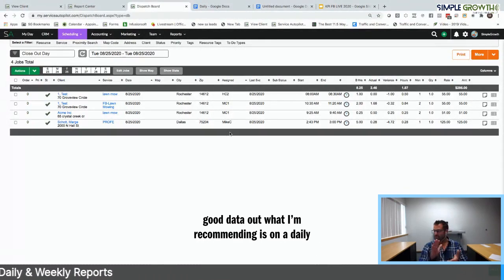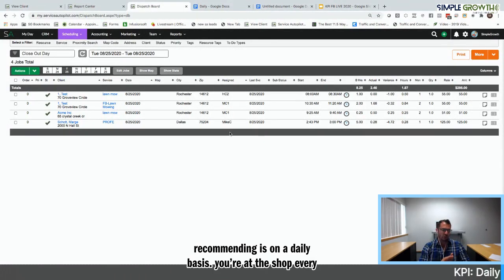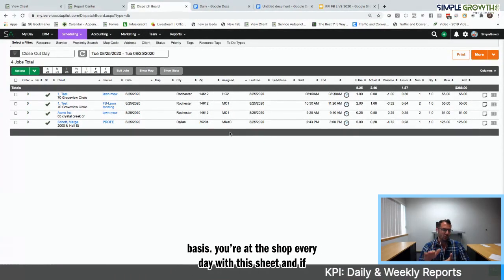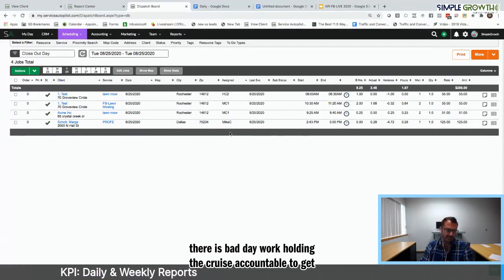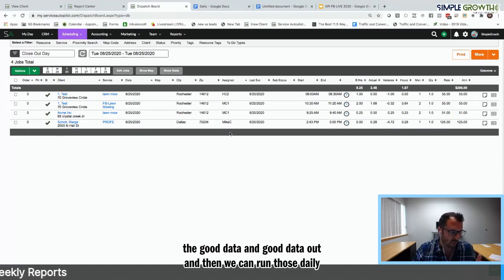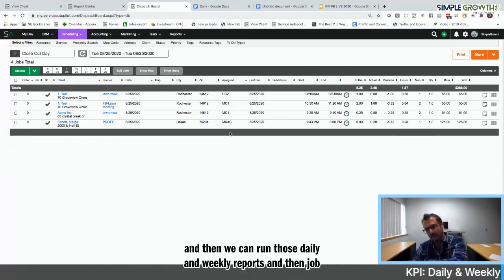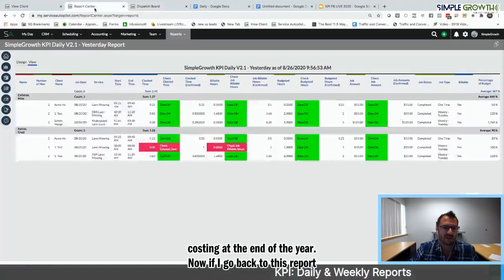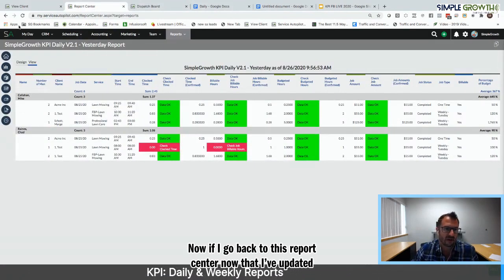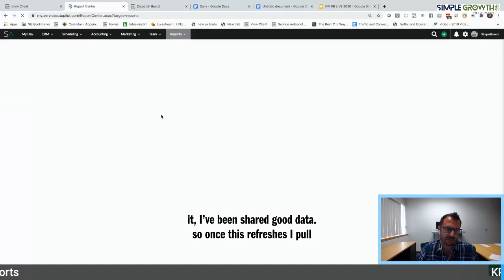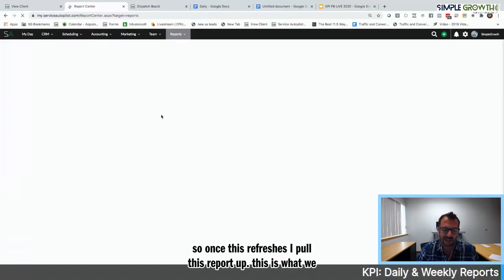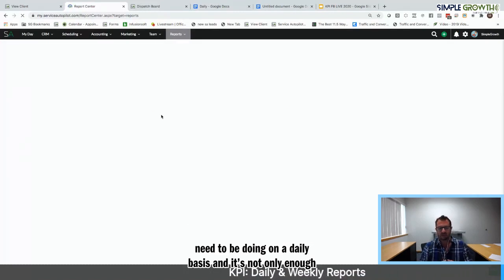What I'm recommending is on a daily basis, you're at the shop every day with this sheet. And if there is bad data, we're holding the crews accountable to get the good data in, good data out. And then we can run those daily and weekly reports and then job costing at the end of the year. But now, if I go back to this report center, now that I've updated it, I've ensured good data. So once this refreshes, I pull this report up, this is what we need to be doing on a daily basis.